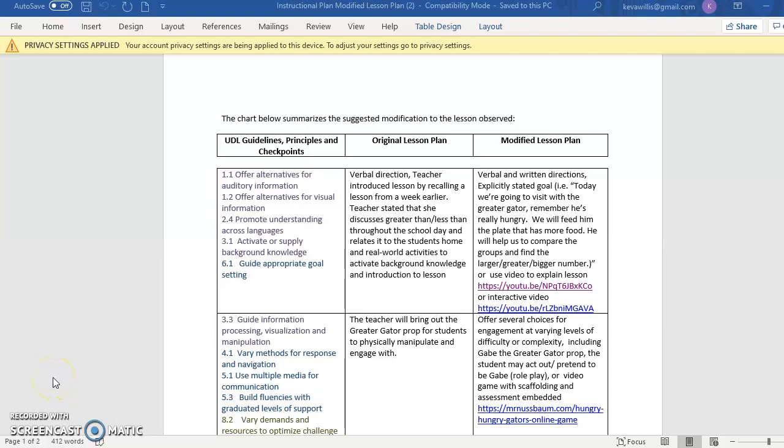For my UDL instructional plan project video, I chose to review the lesson that I observed and to modify the lesson plan using UDL strategies. Most of these modifications are addressed in my instructional plan draft.